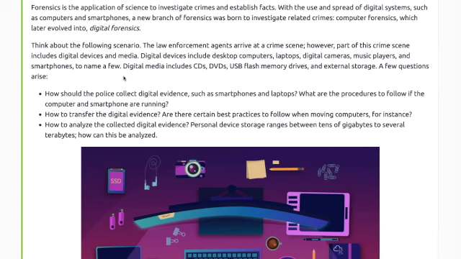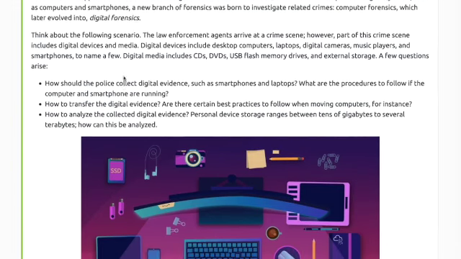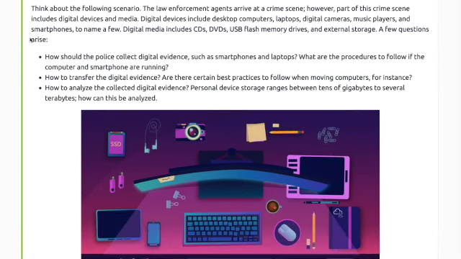Think about the following scenario. A law enforcement agent arrives at a crime scene. However, part of the crime scene includes digital devices and media. Digital devices include desktop computers, laptops, digital cameras, music players, to name a few. Digital media includes CDs, DVDs, USBs.